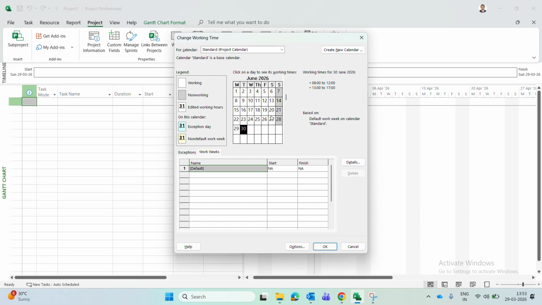Okay, so now we have to set the holidays. So how to set the holidays? You have to come to exemptions. We are in the work week, and now we have to come to exemptions. So click on the exemption. Then, which day is a holiday?